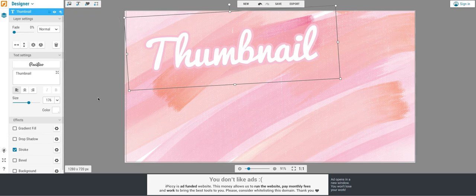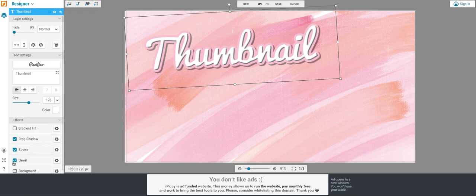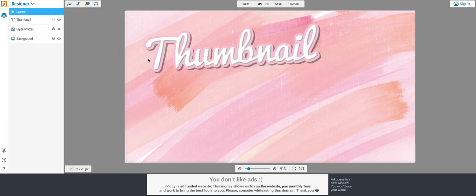And if it doesn't, I'll show you a couple tips to make it do so. We're going to go to drop shadow, and I like to change the distance to be a little bit closer. And then bevel is really where you're going to get that effect. So you're going to go here and you're going to decrease the shadows to make it pop out.